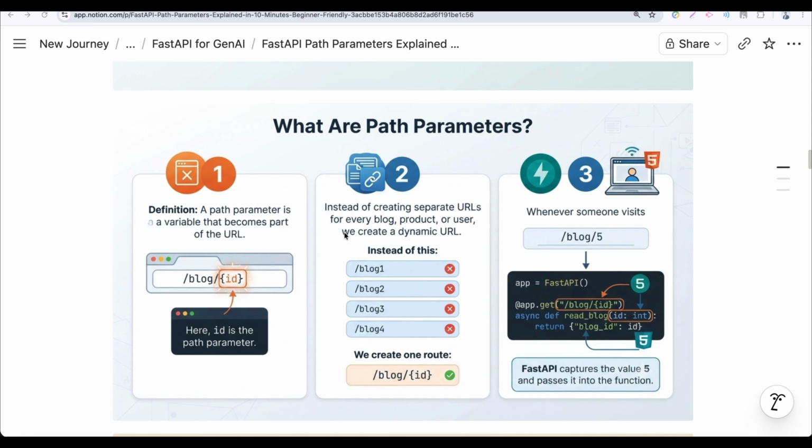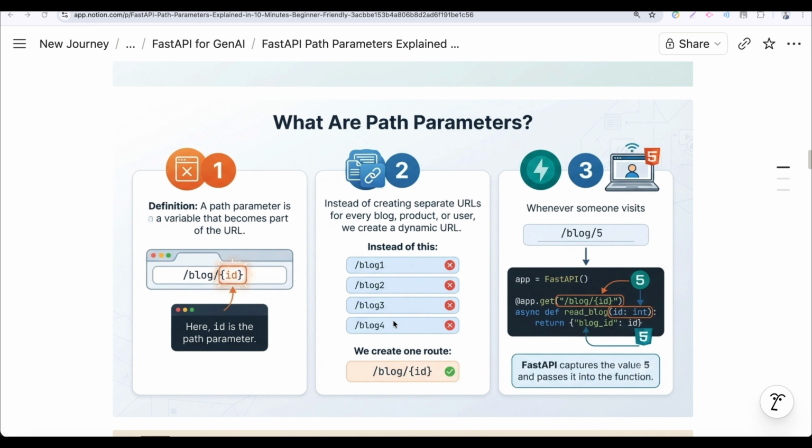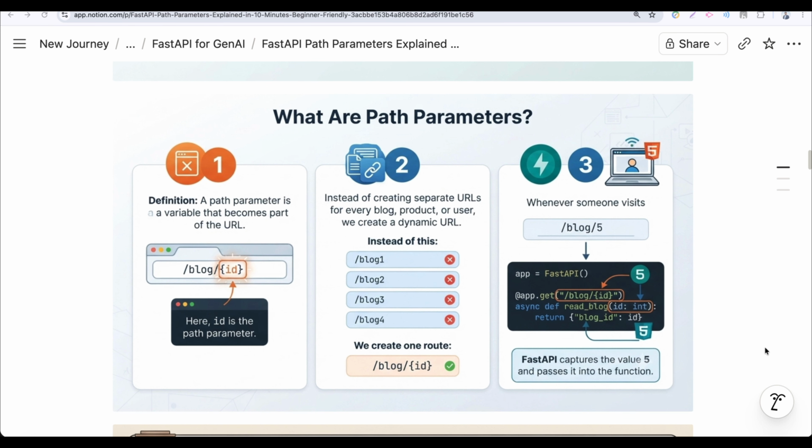Instead of creating separate URLs for every blog, product or user, we create a dynamic URL. So here you are able to see for 4 blogs we have 4 URLs. But if we create one route /blog and we accept the id as a variable, then whenever someone visits /blog/5, what happens? FastAPI captures that value 5 and passes it to the function, and whatever logic we write inside the function will start executing.